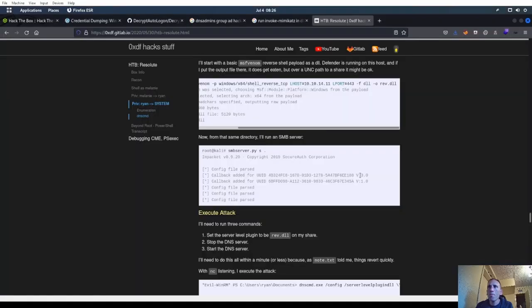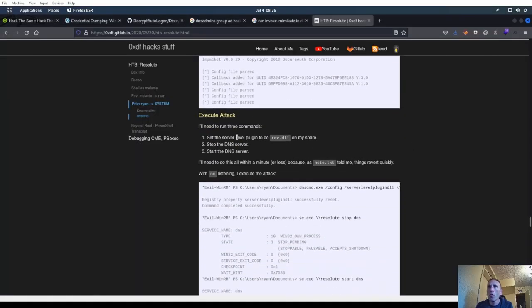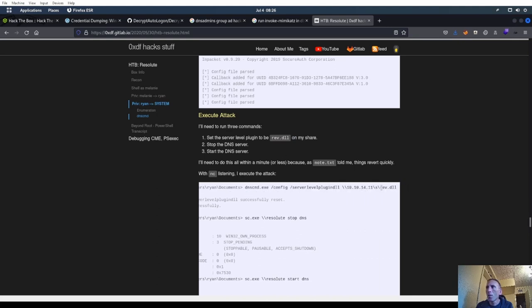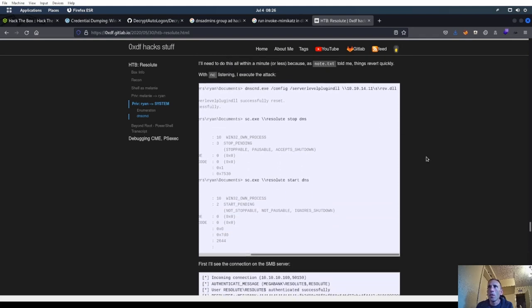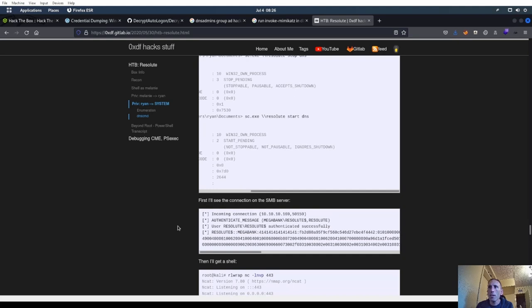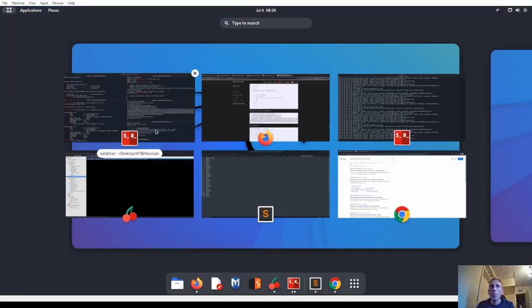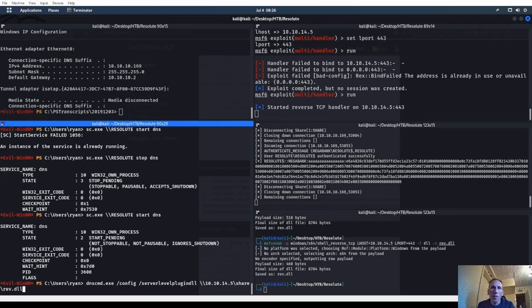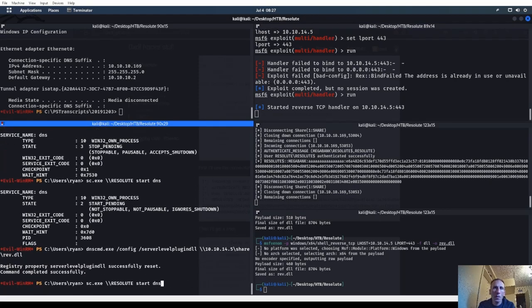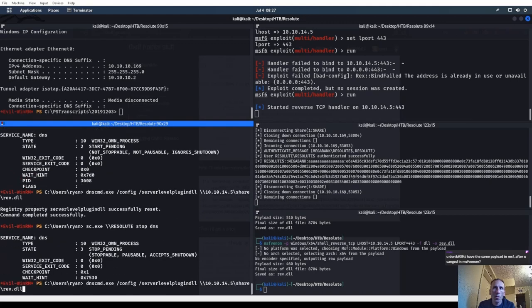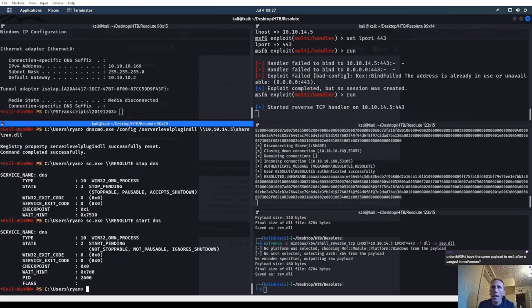That shouldn't actually matter. Set the server level plugin to be rev.dll on my share. Okay. I need to do this all within a minute or less because note.txt told me things revert quickly. With netcat listening, I execute the attack. I felt like we did it pretty quickly, because we did it about 4 seconds a minute ago. So we can boom. I feel like that was under a minute. I don't have a watch on me.